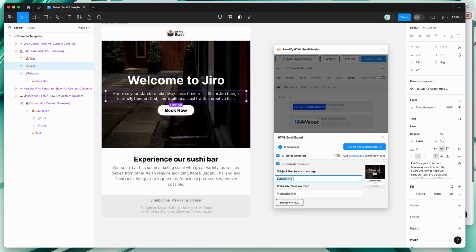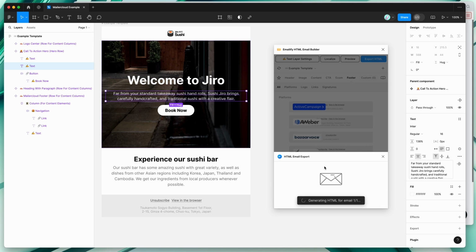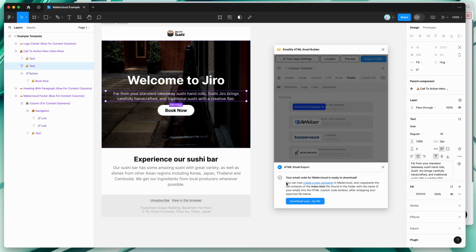So you want to automatically add that in here and also into the Mailercloud platform. So once we've finished with our subject line and pre-header text, all we need to do is click on the Export for Mailercloud button. So I'm going to click on that now. And this is going to automatically export all of the HTML and images for us. And it's going to give us the code that we can now download.